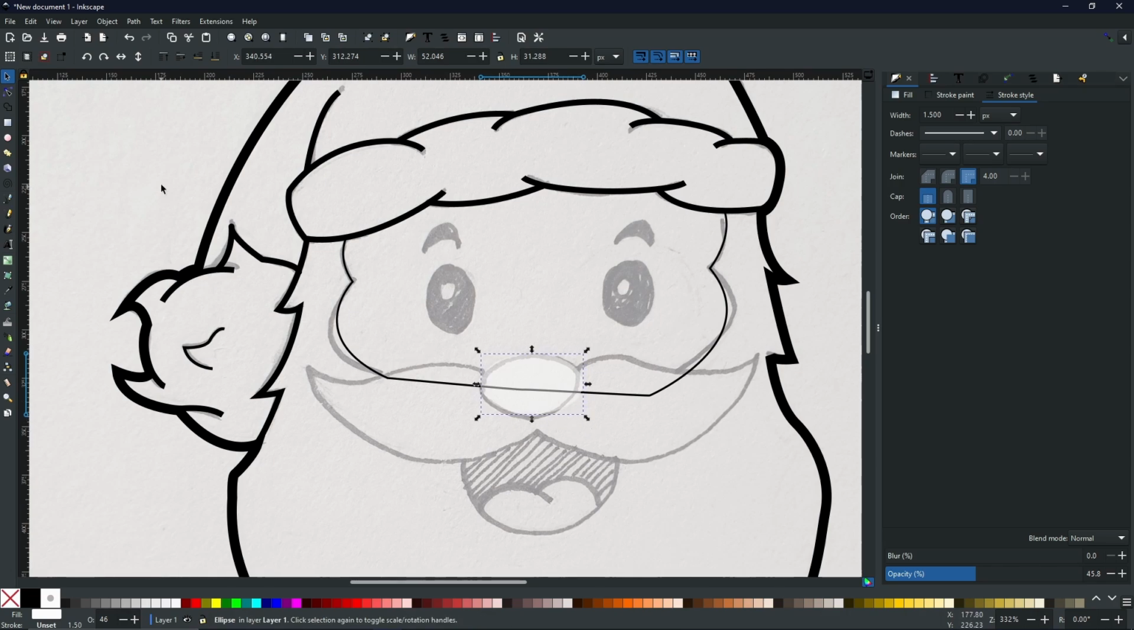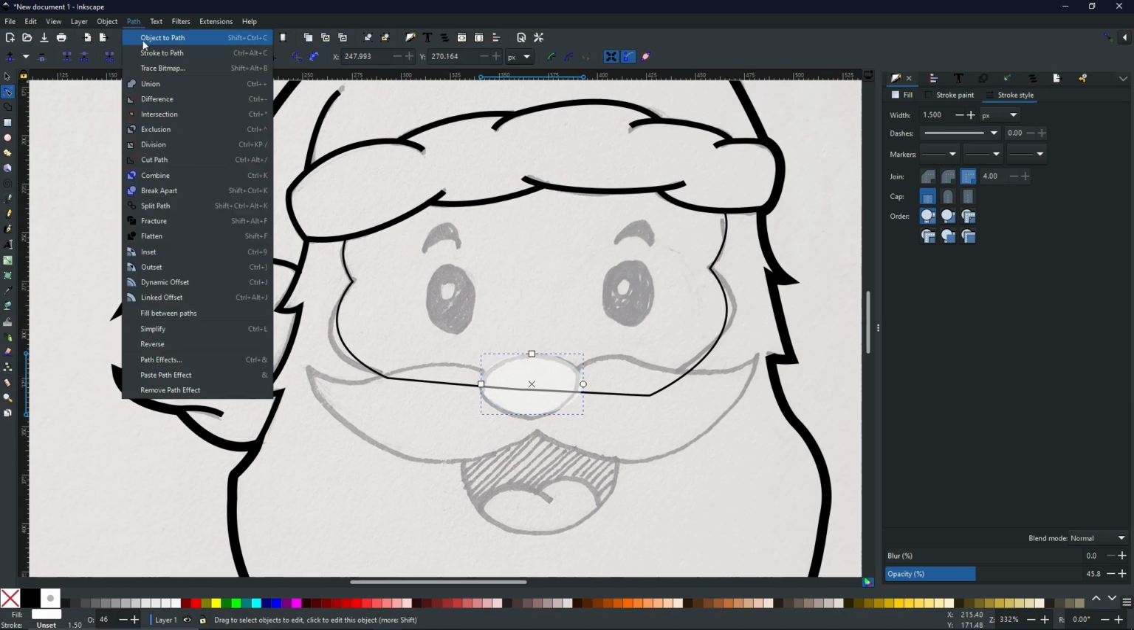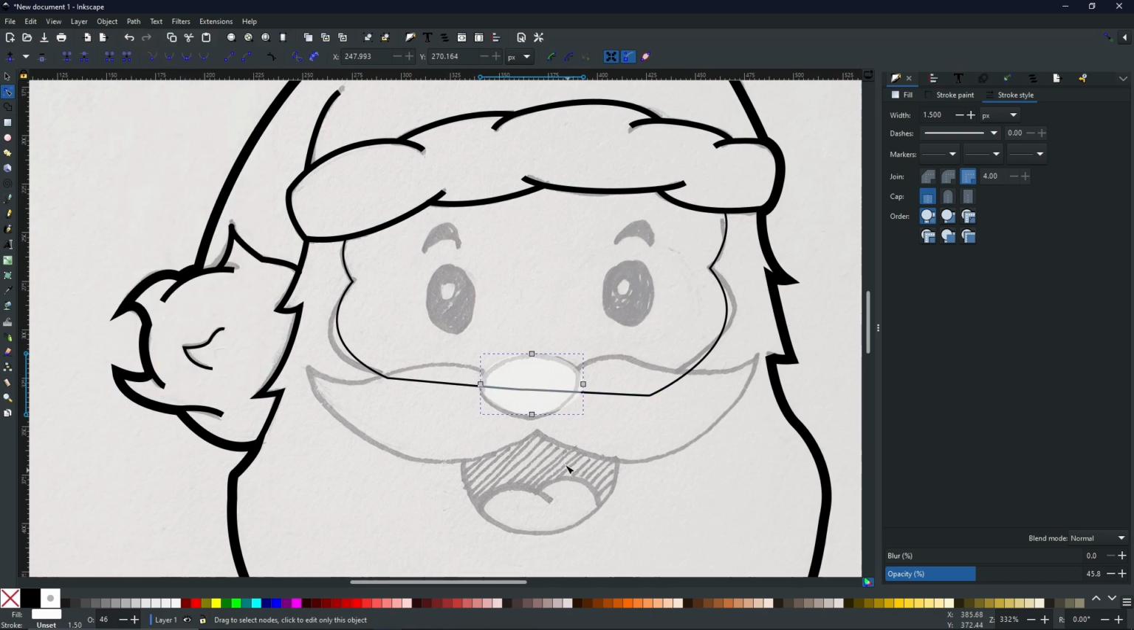And if you want to give a slight point to the bottom of the nose, which always looks kind of good in a cartoon graphic, you can come to your edit paths by nodes, and once you have gone to path, object to path, and have the 4 nodes on each side of the circle, you can simply click and drag one down slightly, and it will give it a slight point.